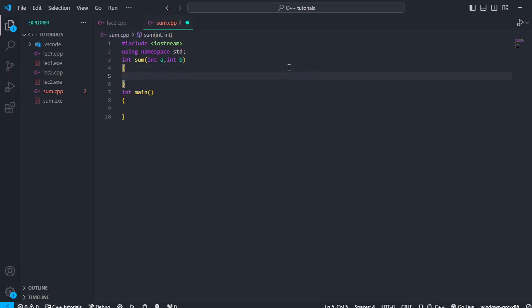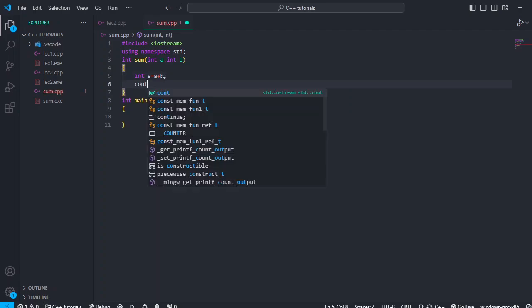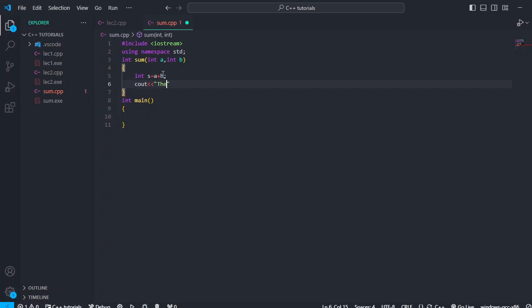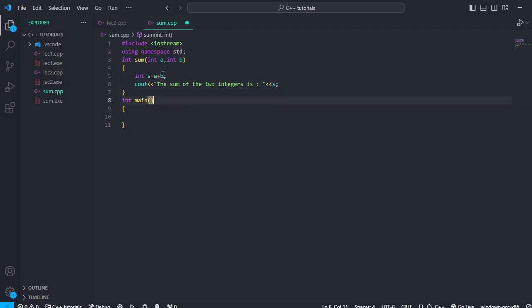Inside our function, whatever values a and b have, we are going to declare a variable s, which is going to sum both the values, and it has to output with cout the sum of the two integers is. So that's it for how a function works.